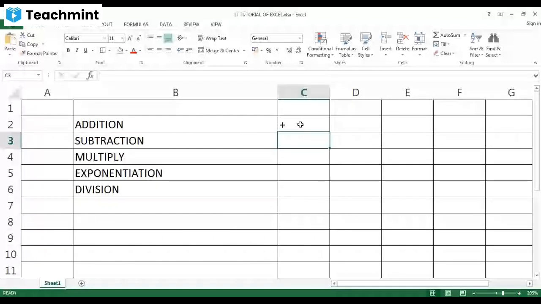Addition is represented by the plus sign, subtraction by the minus sign, multiplication by the asterisk sign. Because we do not have a multiply option available here, the asterisk symbol will work as the multiply function. Next, the exponential function is this. And division will be represented by the slash symbol. Is it clear now?